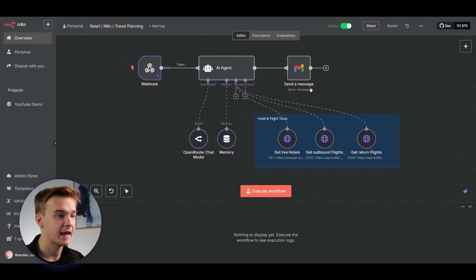So that is it for the APIs and the capabilities that the actual agent has access to in its sort of tool set in terms of getting hotel data, for outbound flights and the return flights. Although the main part of the system is going to be our system prompt.